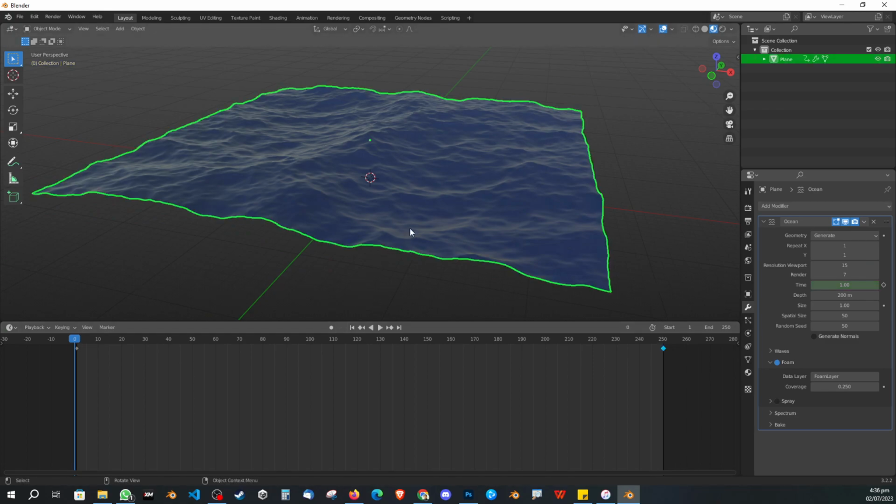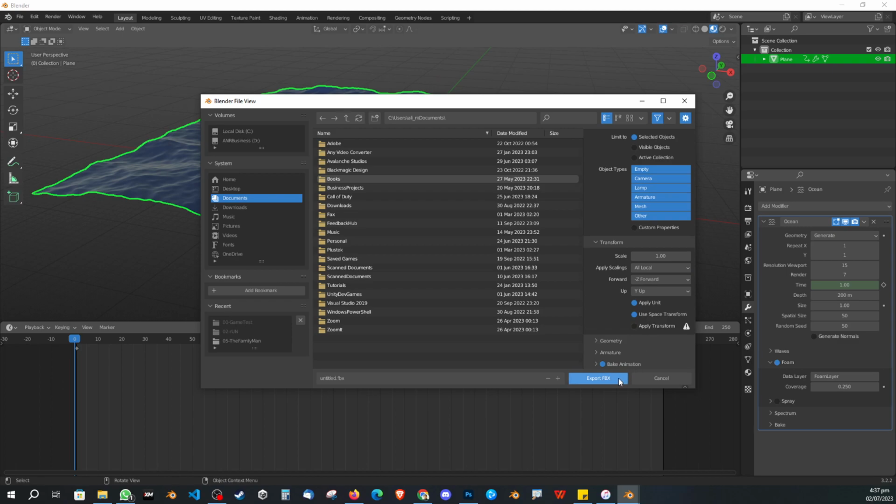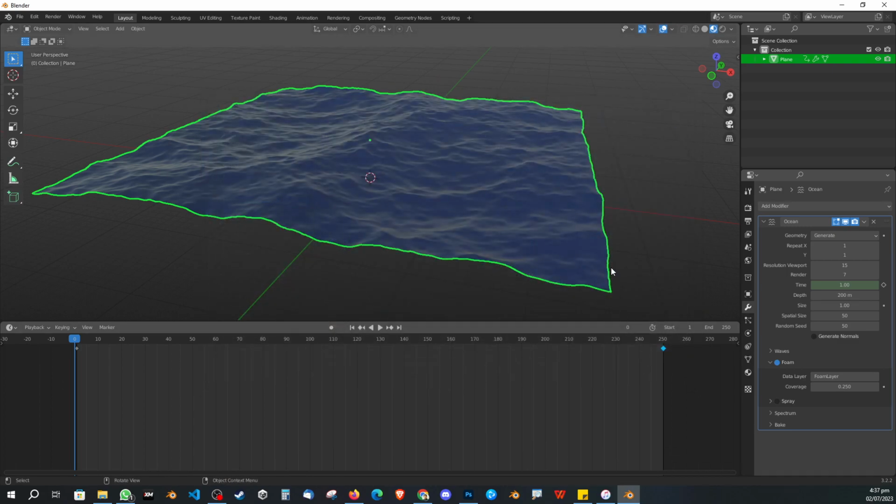Just left click it and file, export. It's up to you how you export it. If you want an FBX, you just go to batch mode, selected object, and you go get everything, apply, transform, and export as much as you want. And that's about it for this tutorial.